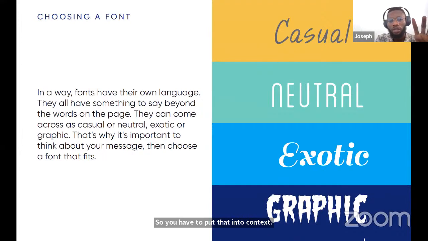Now, another thing to note is they speak a language. They all have different languages. You can't use this graphic font to send a message to your mother saying, I love you. When she sees it, she'll be wondering, is this Halloween or what kind of love is this? You can also use neutral to write I love you to your mom. She's wondering, why is this love so serious?